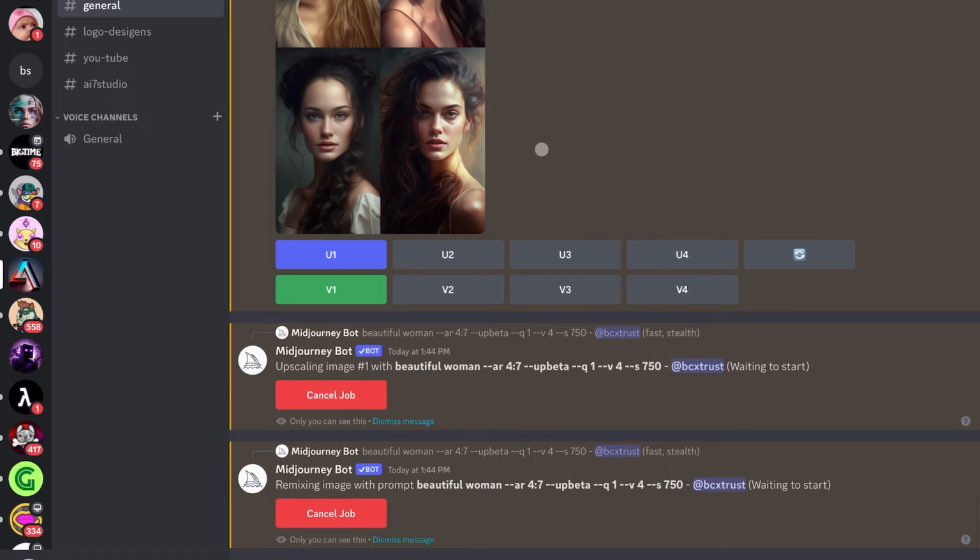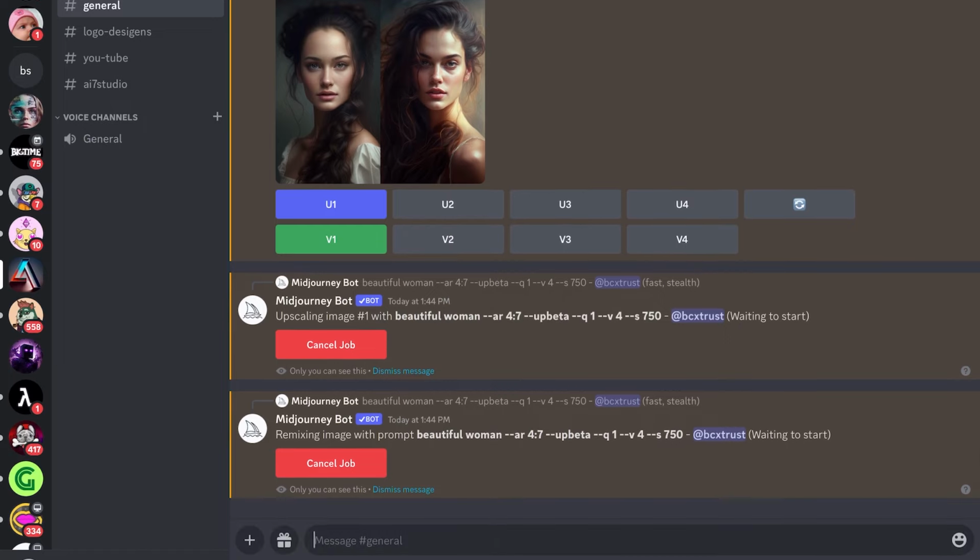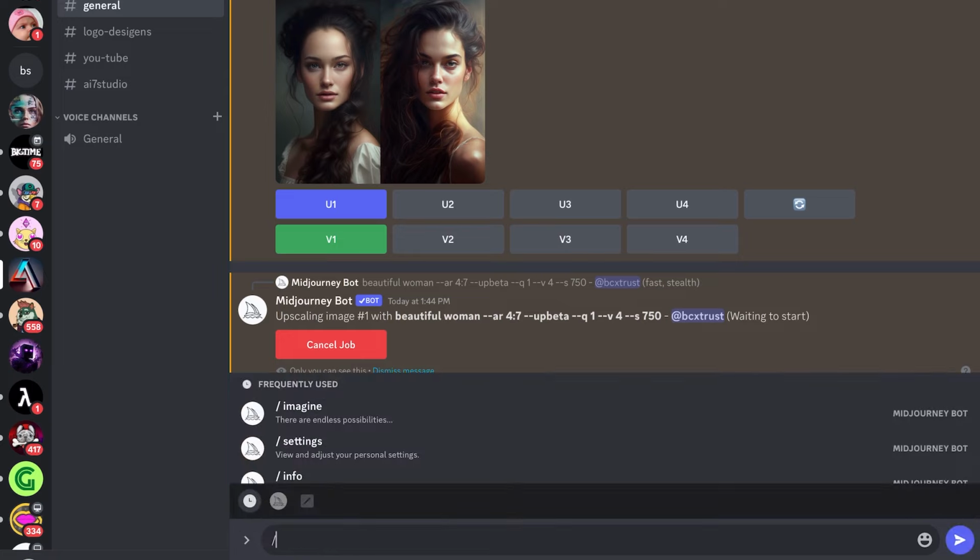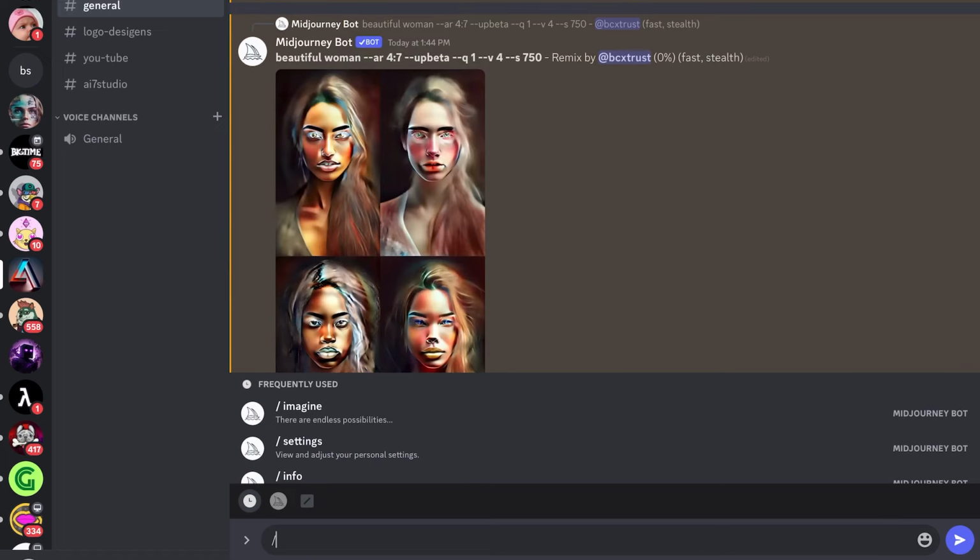One last thing I want to show you that's also pretty new. It's not brand new, but pretty new. It's now much easier to blend images together. And there's a new command in Midjourney which you can use, which is called blend.